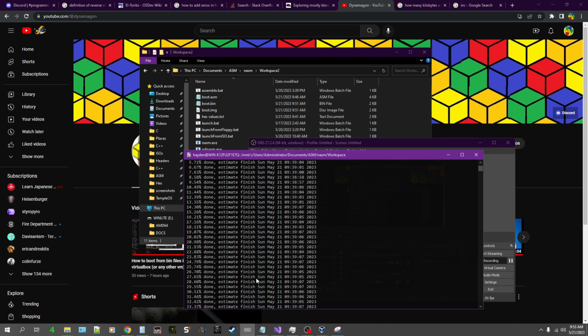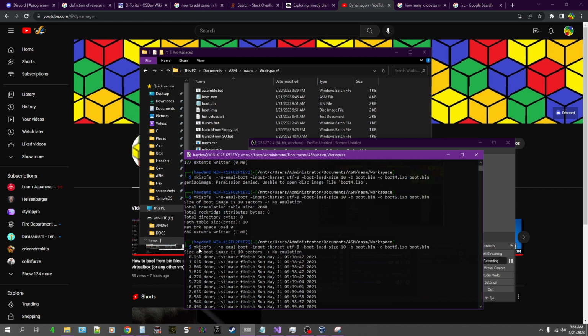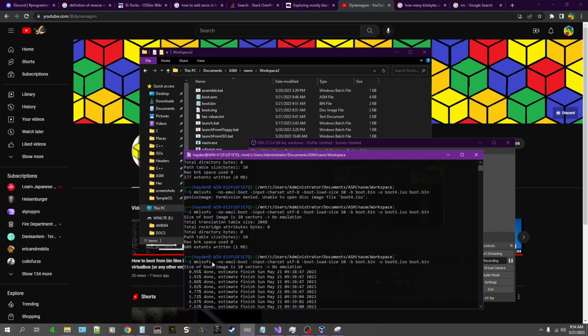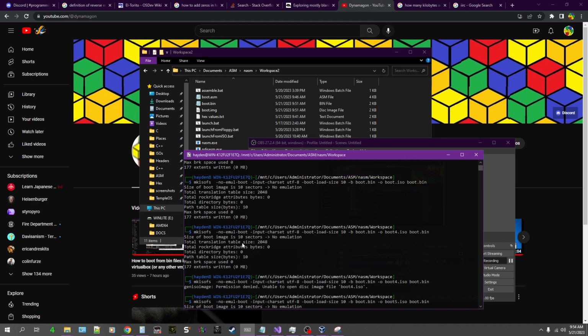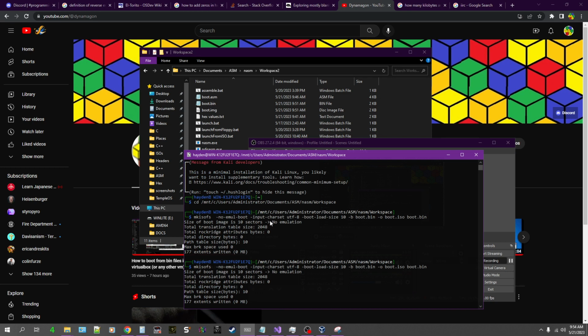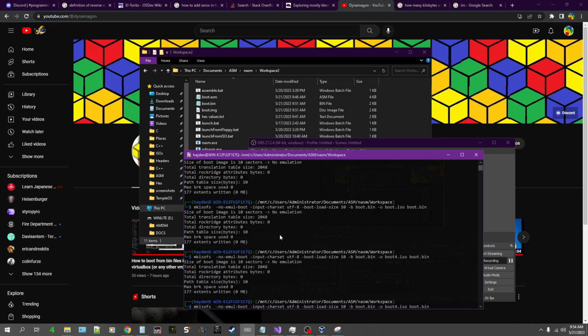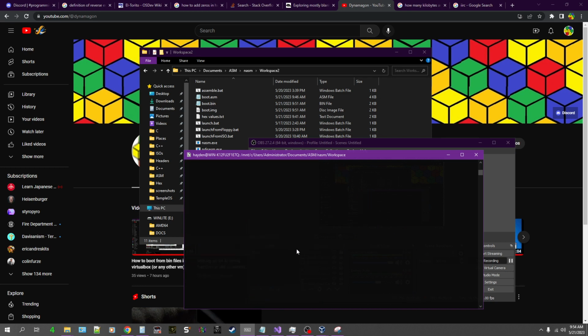What is it called? Let me check what it's called. It's called make ISO file fs. It's like called gen ISO image or something.